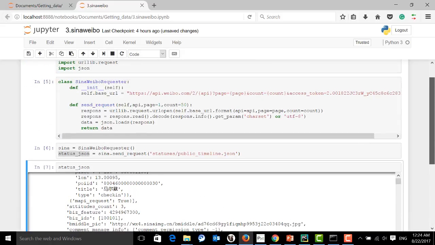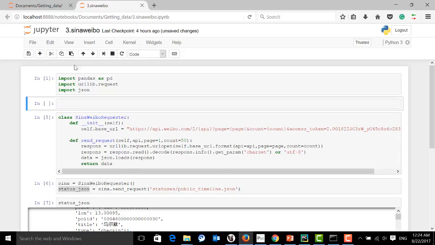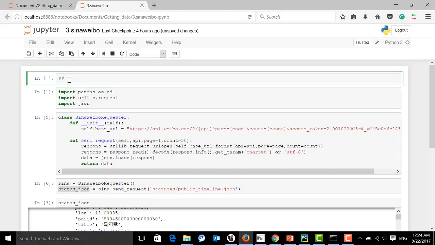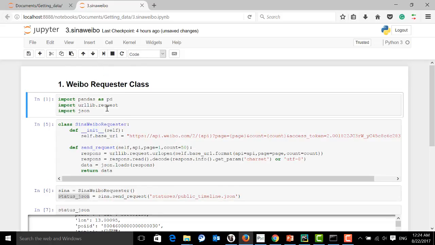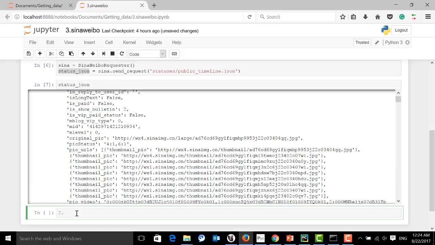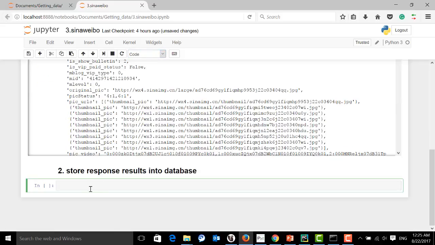In order to split the content, maybe I will add some markdown over here. Here I'm going to say the first one is going to be maybe Weibo requester class. Now with this, find another markdown over here. We're going to say this is store request response results into database. Select markdown, run.